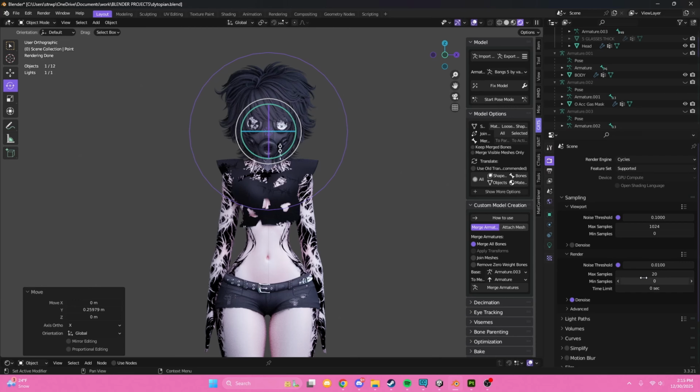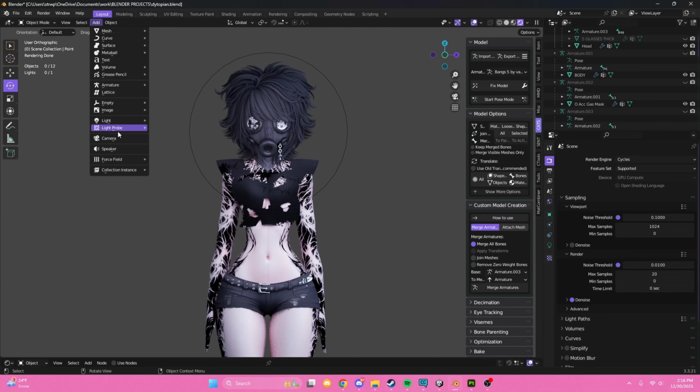Now we have to add a camera. You can't render without a camera. You're going to go to that add button, and you're going to add a camera.